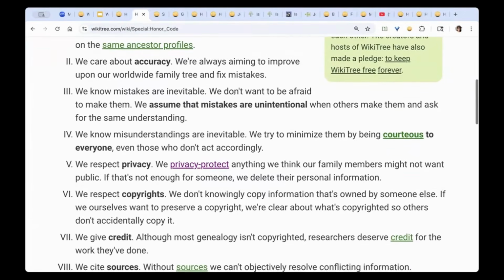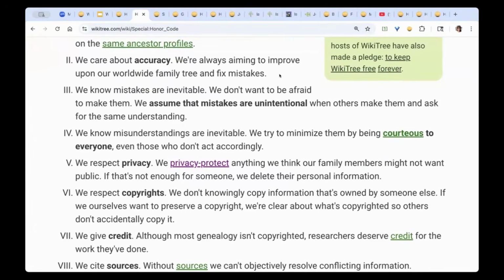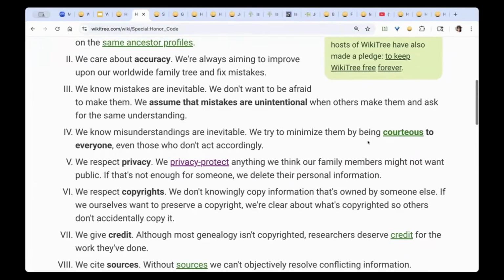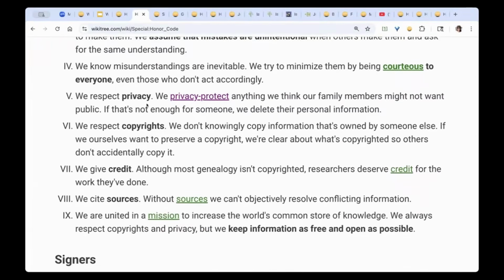Accuracy: I know many people are drawn to WikiTree because of how much we care about accuracy and sources. Mistakes happen. We start from the point of saying that it was unintentional, assume good intentions, and then try to work things out from there. Courtesy is also a major point. Respecting privacy: we're going to talk about the different privacy levels that are possible, and about adding living people and the guidelines around that.